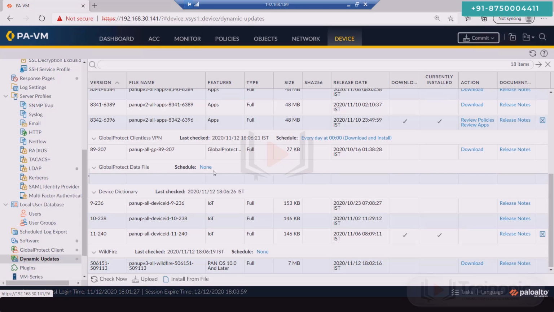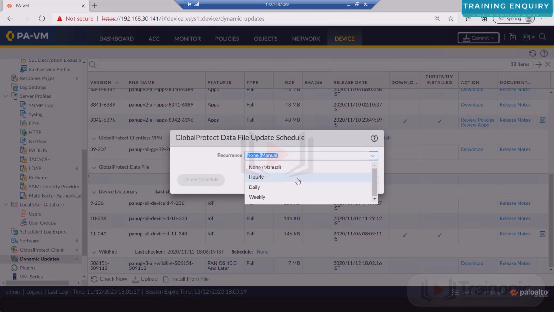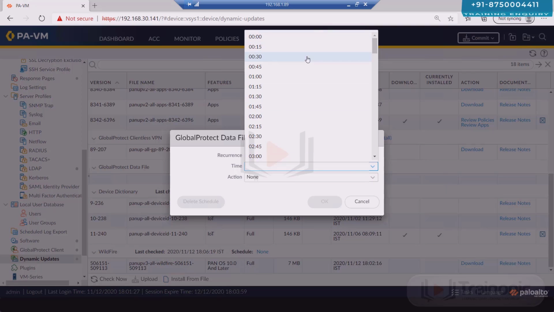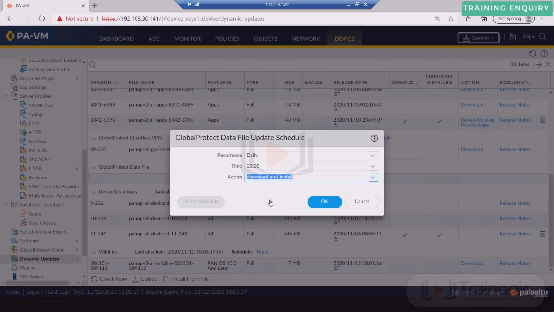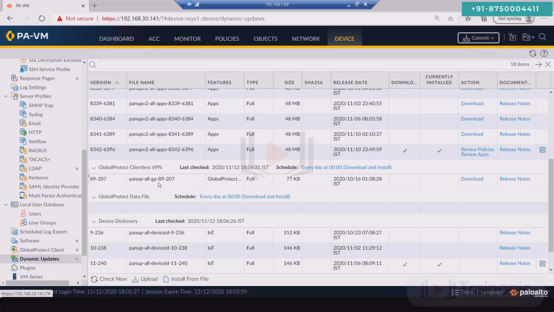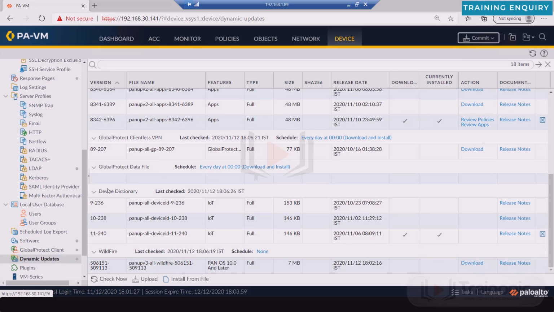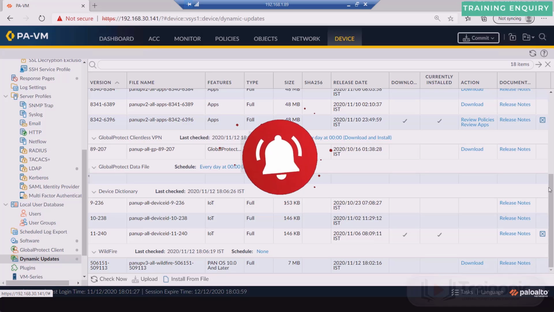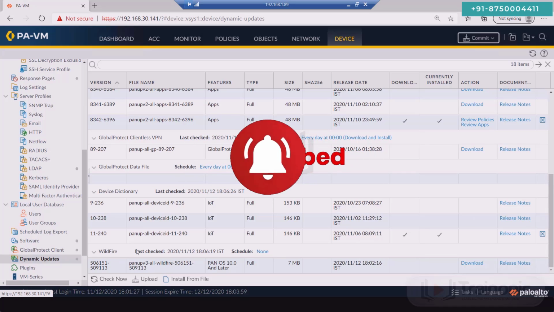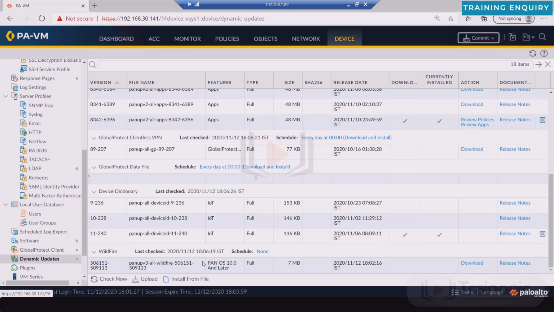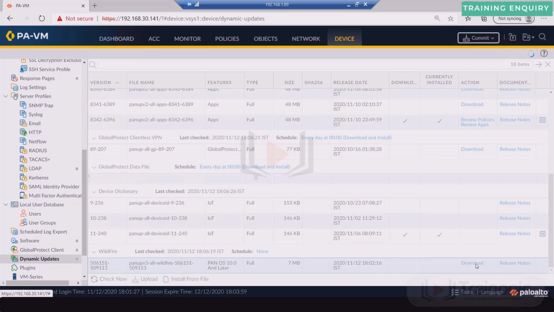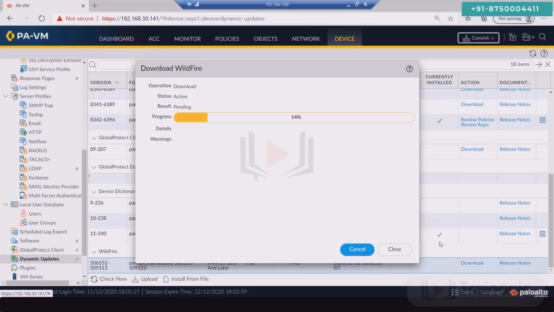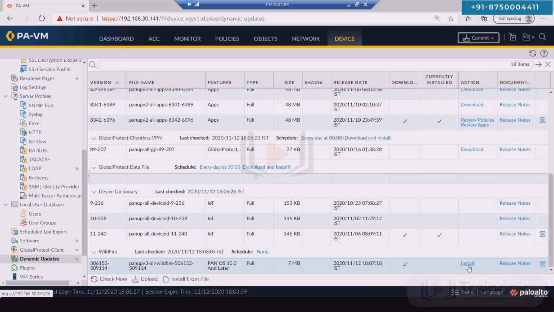Same for Global Protect data file. If there is an update, check daily, in the night, and download and install. Okay, and then we have device directory. Our firewall is not licensed for that, no problem. Scroll down. Then Wildfire. Wildfire latest signature is this one, which we can manually download and install it.